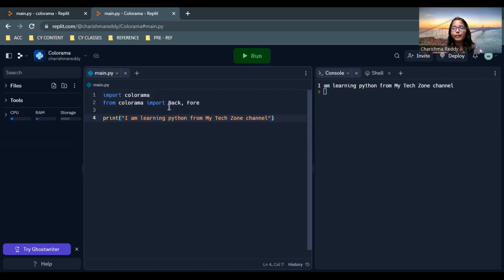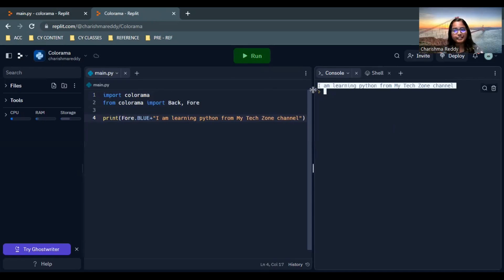If I want the foreground color, that is the font color, to be changed, first I need to use Fore dot and let them know which color you want. I'm planning for blue. Just do a plus and it's time to run the code. Ta-da! As you can see, my output color is changed.